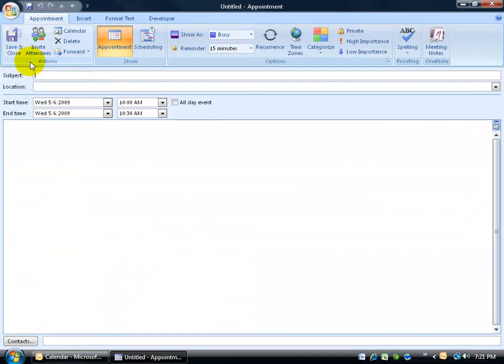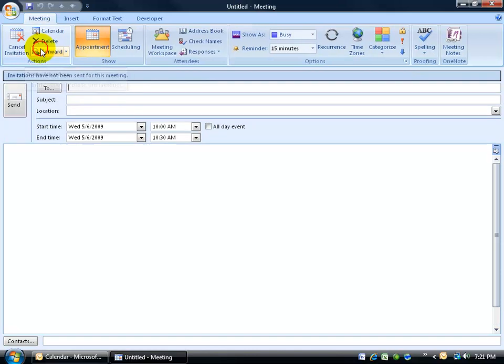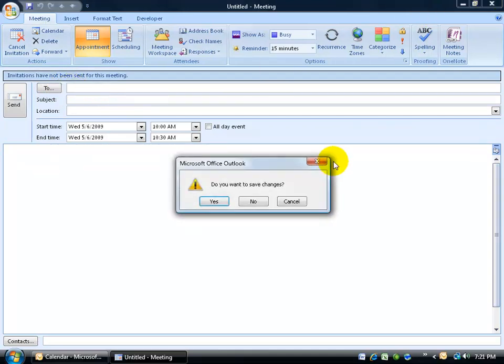And then to change this appointment into a scheduled meeting, what you have to do is click under the actions group here, invite attendees. When you click on that, it changes it into a meeting and it adds the to field where you can go ahead and type in the email addresses. Now that's one way. Let me go ahead and close out and say no.